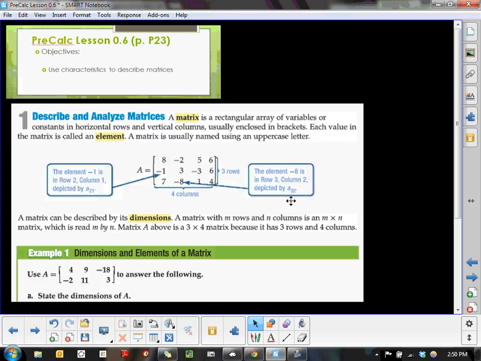The matrix is described by its dimensions. The example they have here is 3 rows by 4 columns. You always do rows by columns. So every time you name a matrix, think about rows by columns. How many rows does it have, then how many columns? That's how we describe its size or its dimensions.